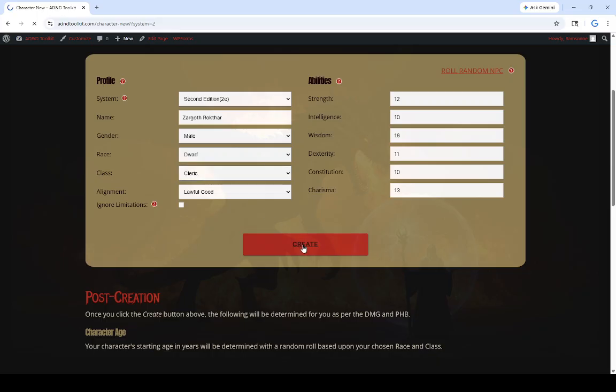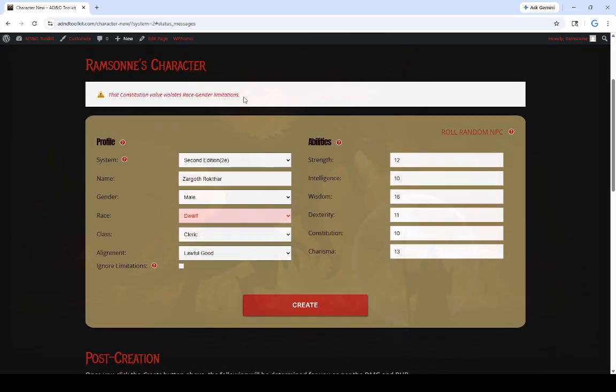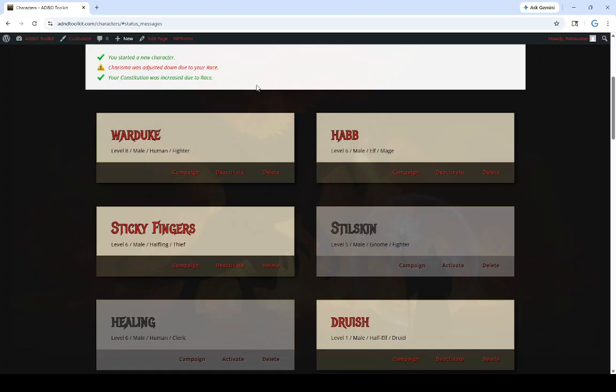And if we go to create that character, it's going to tell us, well, one of the many violations are that the Constitution, which is set at 10, is not high enough for this race-gender combination. So a male dwarf needs a higher Constitution. So let's make that 14. We're going to check ignore limitations, create this character, and you'll see now it was able to create that character for us.